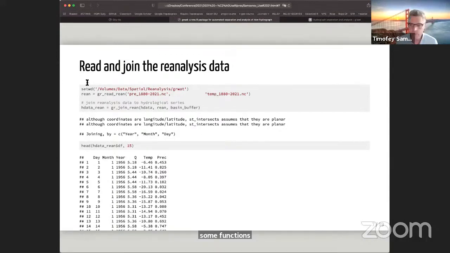This is the standard workflow for using the reanalysis. We have a specialized function, which reads the precipitation and temperature data sets, and then automatically joins them to the hydrological data using the polygonal buffer which we created earlier. So the resultant data set looks like this. There is a date, discharge, temperature, and precipitation for each day.